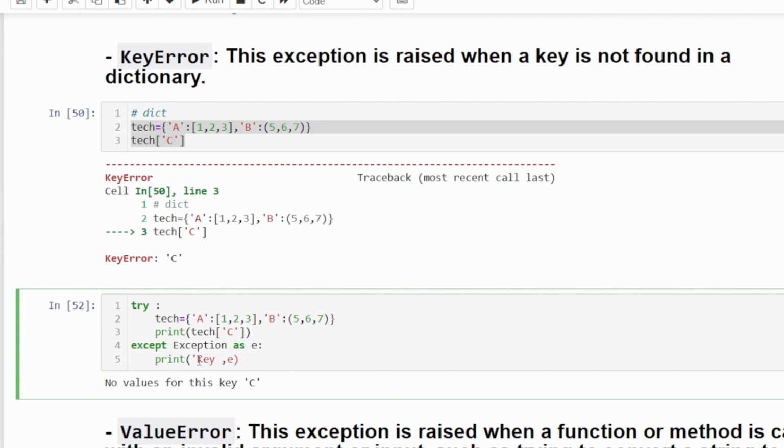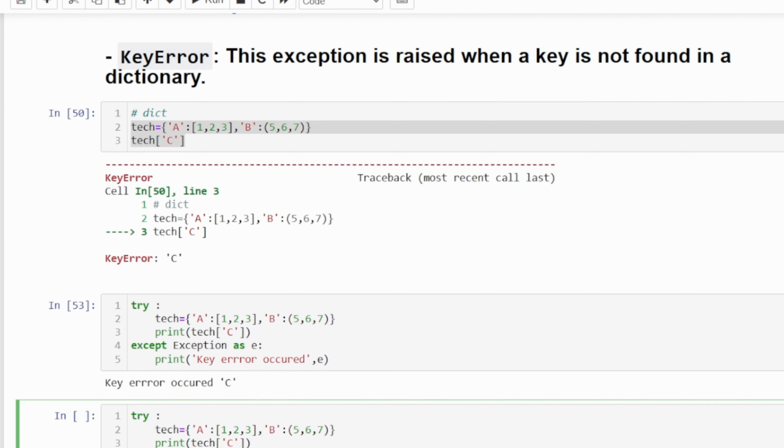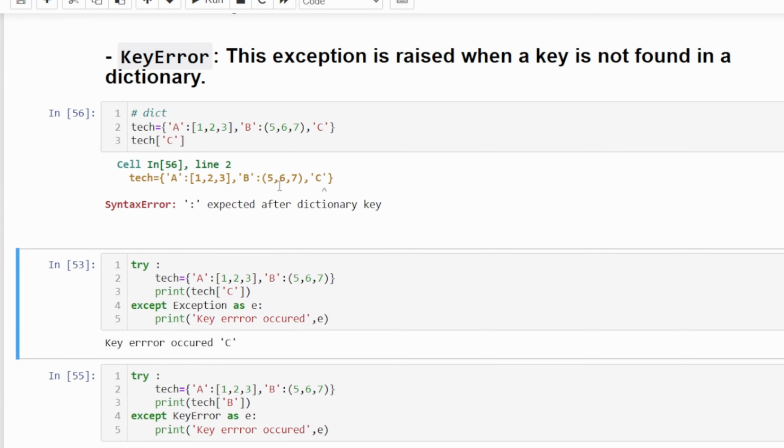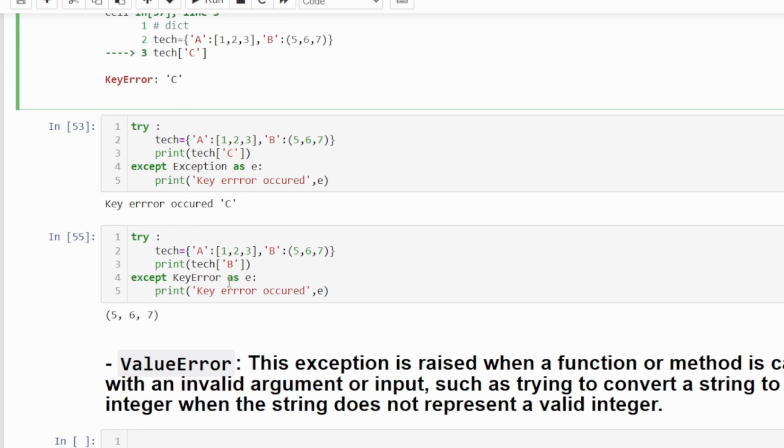Key error occurred. I just want to check it with this KeyError also. Add KeyError. Yeah, it is giving the same output. Key error occurred. But when I give B here, it is going to give the values. Here I want to create one key without the value. You can see it is giving this error. We can't create only a key without the value. So that's why here I added key error occurred.